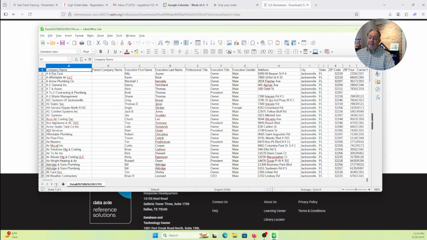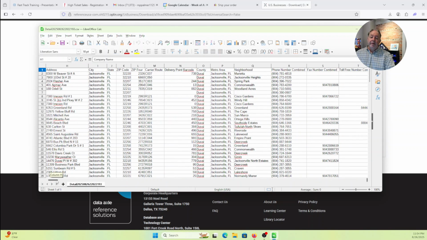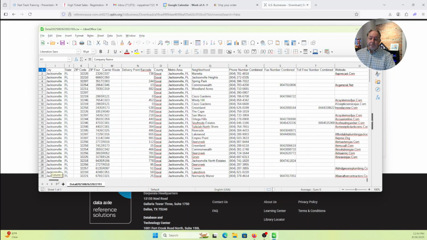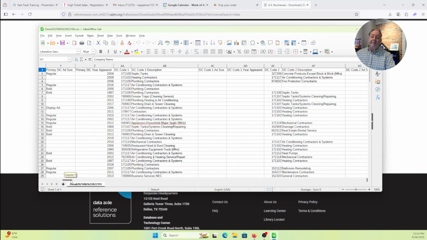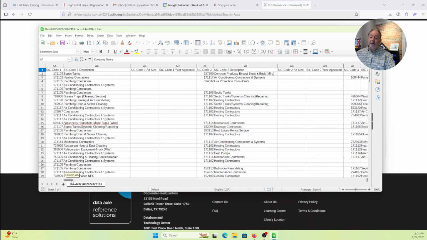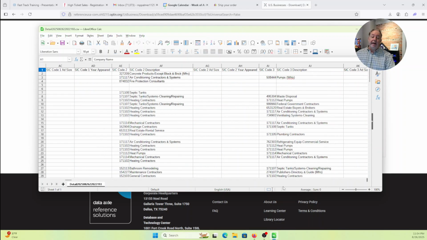And just to give you an example, zip code, county, metro area, tells you what neighborhood they're in. It gives you the phone number, gives you a fax number, gives you their website. Most of that information we don't really need for what we're trying to do, because what we're trying to do is make a call list.